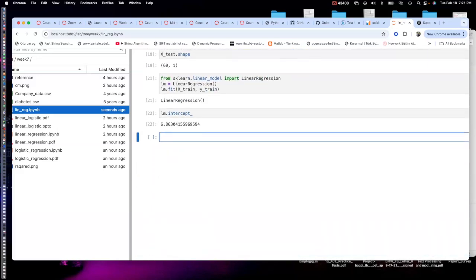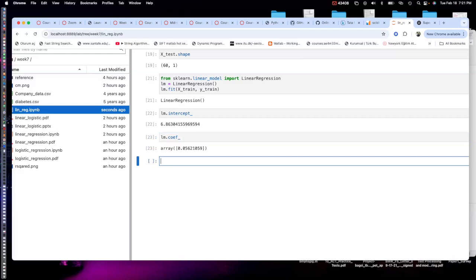And the slope, similarly, lm.coef_. That should give you the slope. Okay, so this is your M, the slope.